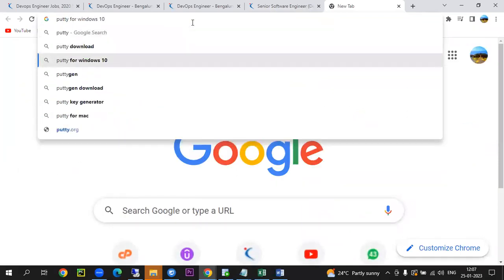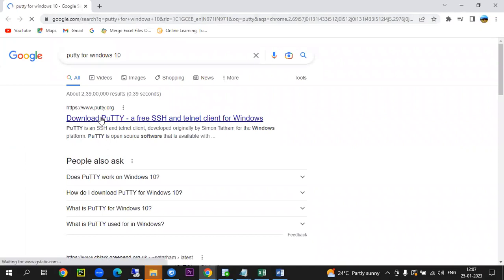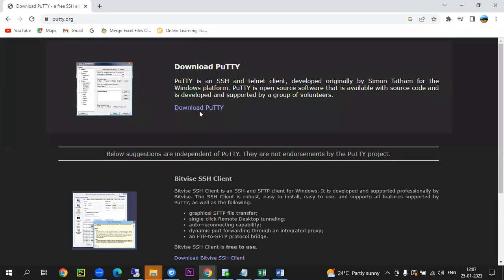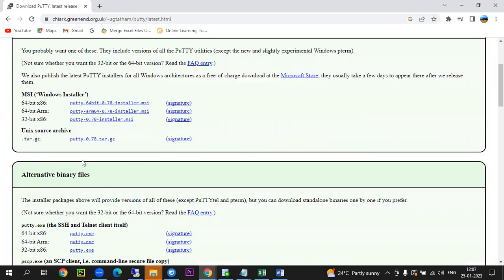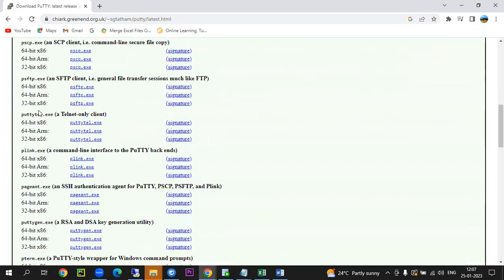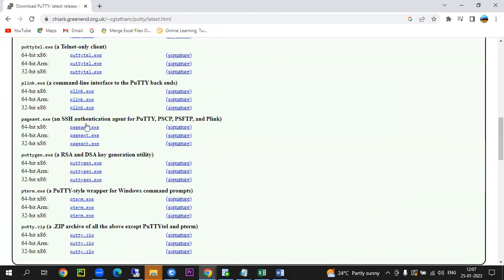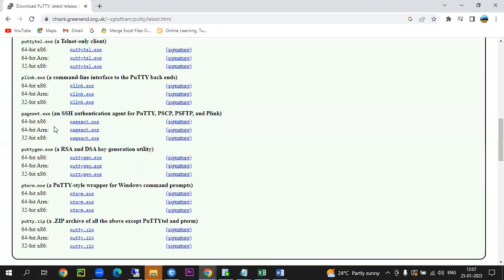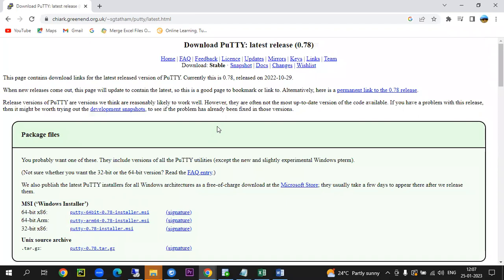This putty download. You'll have to download this. It's a freeware only. Download putty based on your operating system, whether it is a 32 or 64 bit, that you need to download. Okay. If it is not available in your machine.